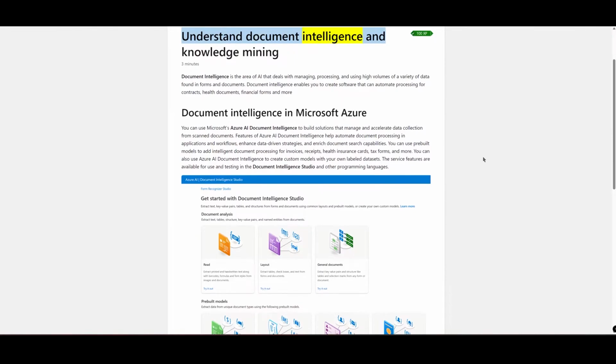Understand document intelligence and knowledge mining. 100 XP. 3 minutes. Document intelligence is the area of AI that deals with managing, processing, and using high volumes of a variety of data found in forms and documents. Document intelligence enables you to create software that can automate processing for contracts, health documents, financial forms, and more.